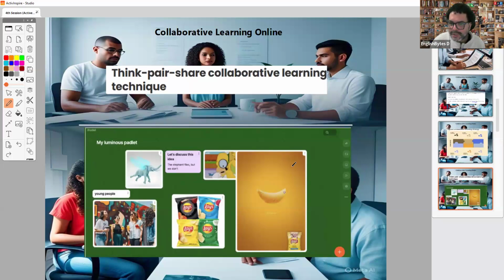This is another example. This is Padlet, which I hope some of you have included in the digital teaching tool. This is an example. You can have a student propose any topic. This one is crazy, but for example, the elephant flies, but we don't. Of course, this is for children. But it's good. So you can talk about it.